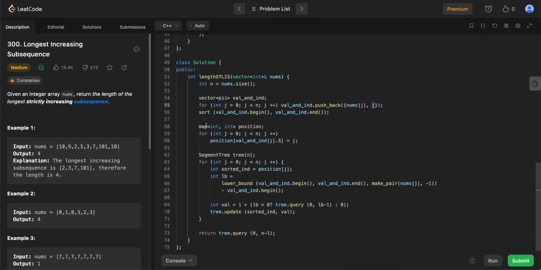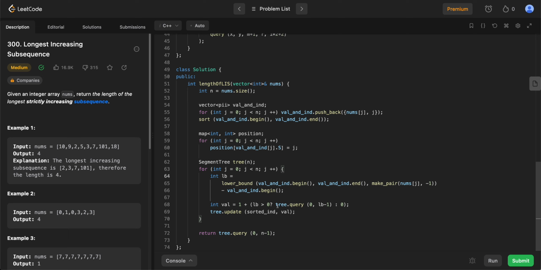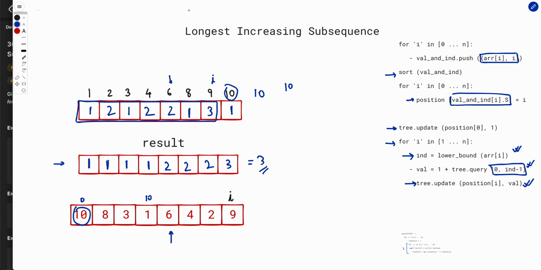After we have figured out this position map, we will iterate over all the indexes one by one. We'll find its position. So again, this can be moved as well. Basically, this is only required here, so you can keep it like this. We first find out the lower bound, basically the first index in which we have to query in. So if it is 10, we will look at the first 10 in this list.